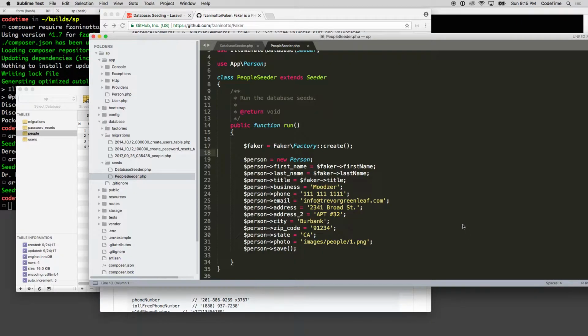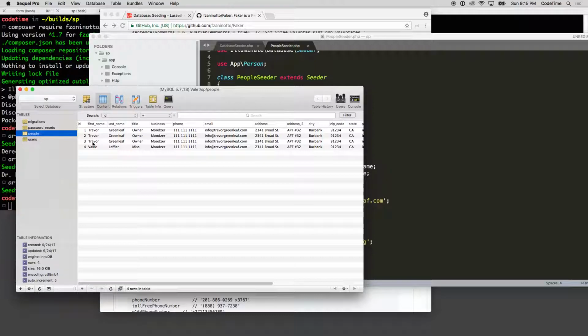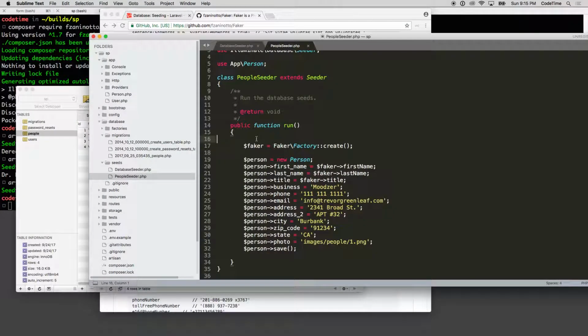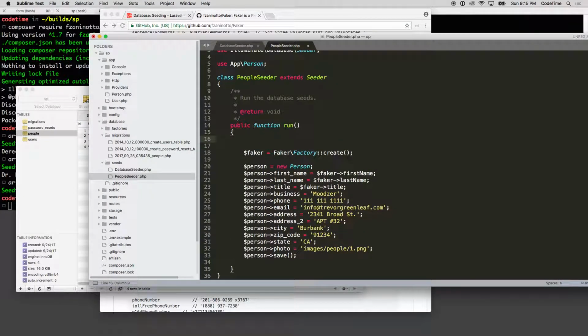In that first seeder, we put in some Faker data, but we noticed in here that we have additional records, and I want to run it each time and only create one record for now. I don't want to see these previous records. So to do that, I'm going to write some code to delete a record.